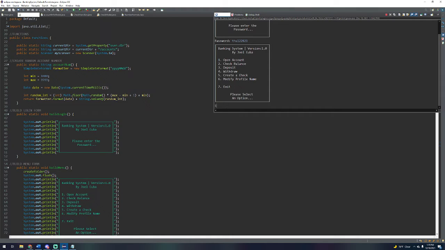So if I want to open an account, it says there's your account number. It gives you a randomized number. The last 4 digits are randomized, and the first 8 digits are the current year, month, and date. Then it asks you for your full name. It says a minimum of 2 words, because that's the validation we set in a regular expression in the code.